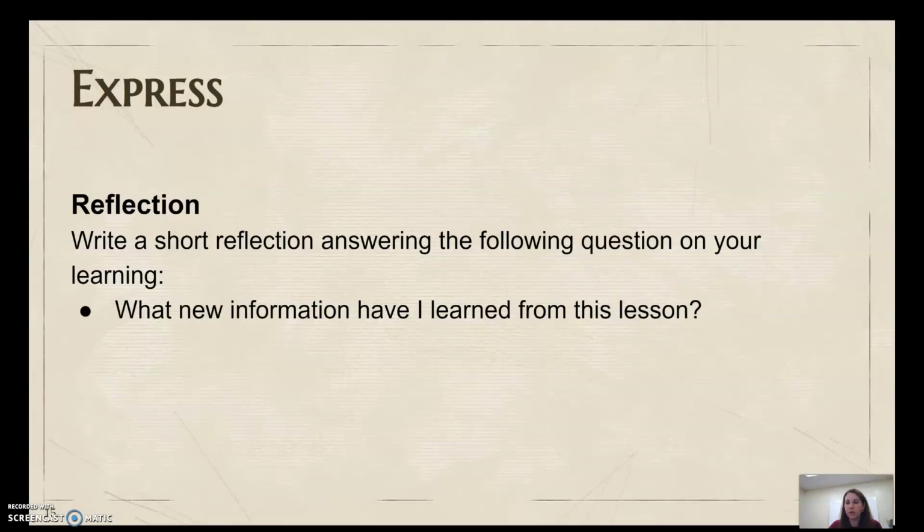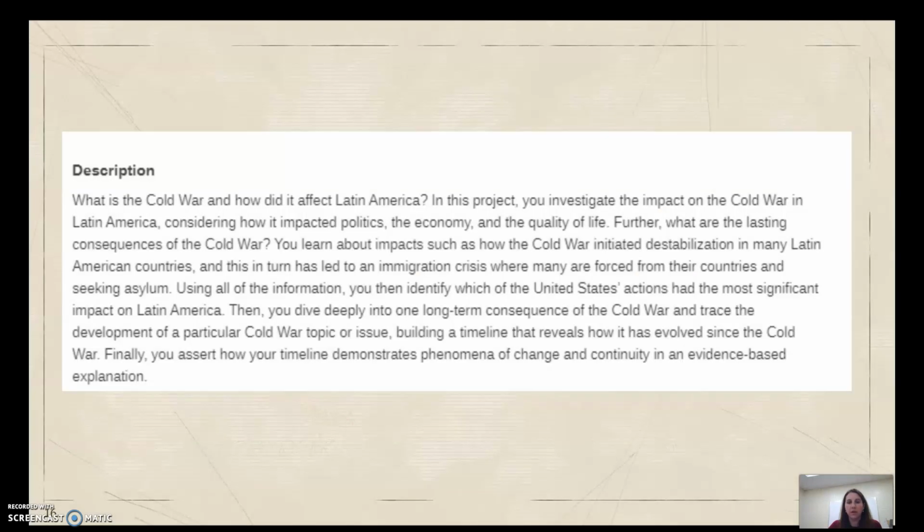Okay, and then what new information have I learned from this lesson? Again, we went through the Cold War, we looked at Latin America, we investigated Latin America, we looked at the politics, the economy, what are the lasting consequences of the Cold War. We looked at the impact, such as how the Cold War initiated destabilization in Latin American countries, led to immigration problems. Using all the information, you then identify which United States actions had the most significant impact, which we did.